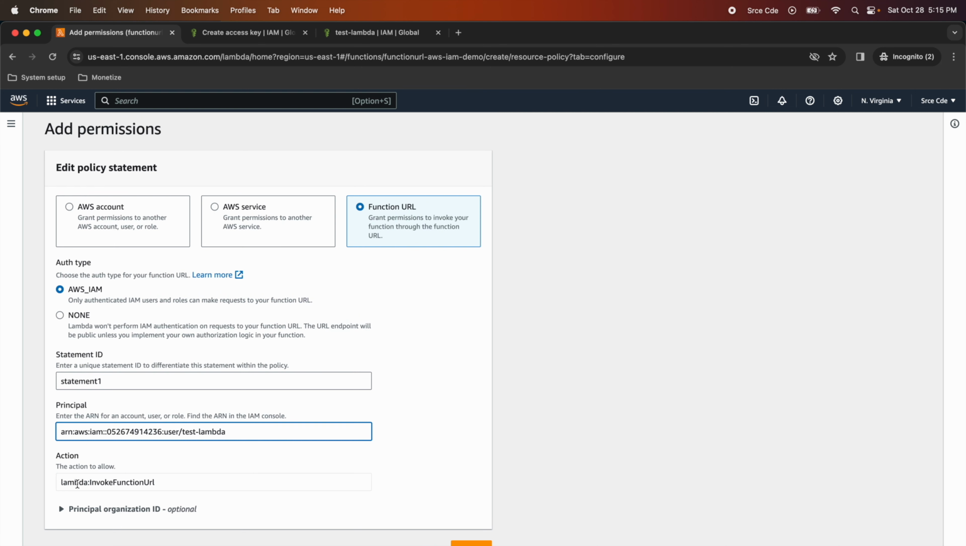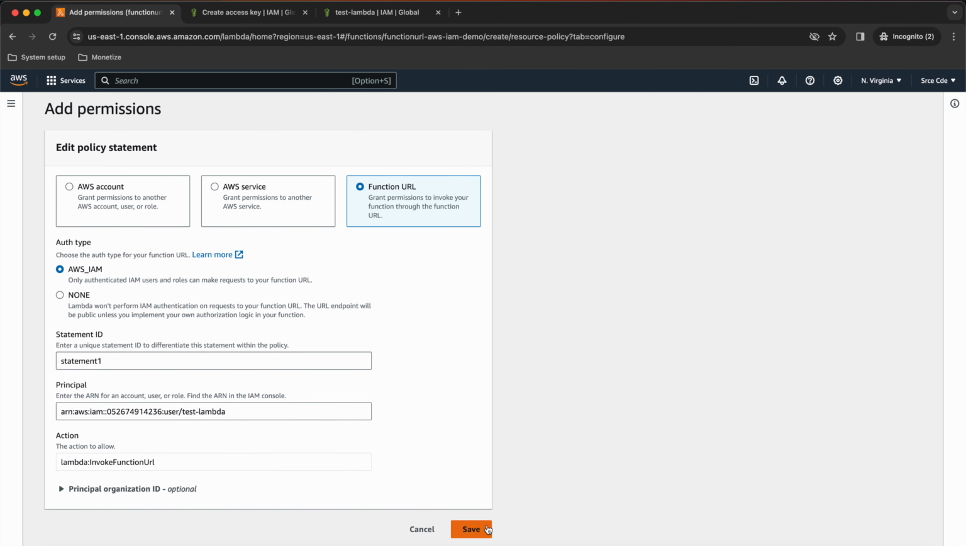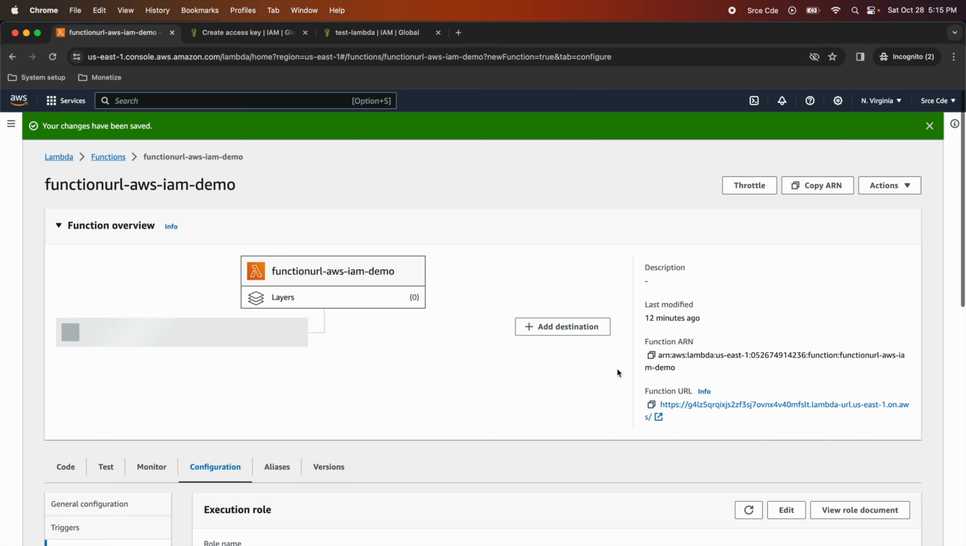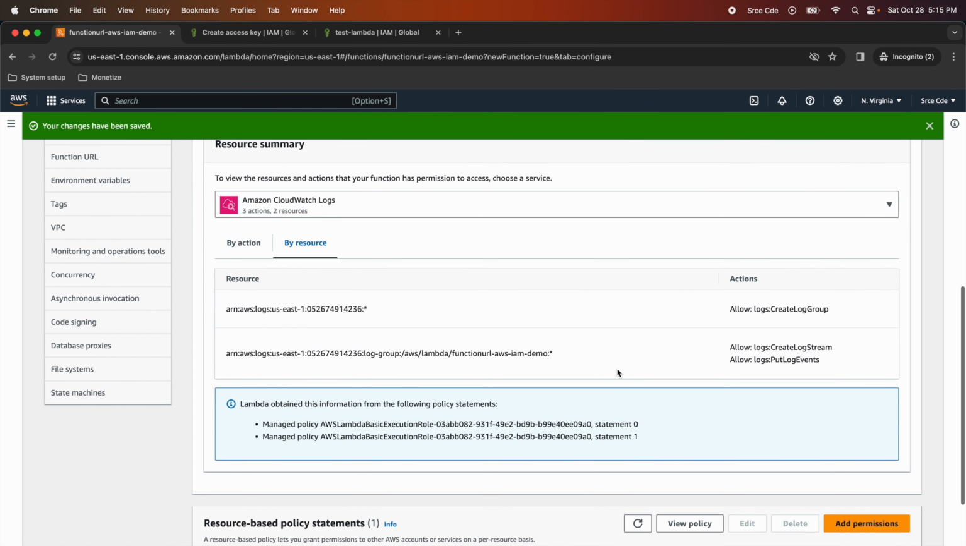The action that it will allow is invoke function URL. And once you are done with this configuration, click on save. Now here we have successfully defined the resource-based policy that allows test-lambda user to successfully invoke this Lambda function via the function URL. So now let's again test it out.